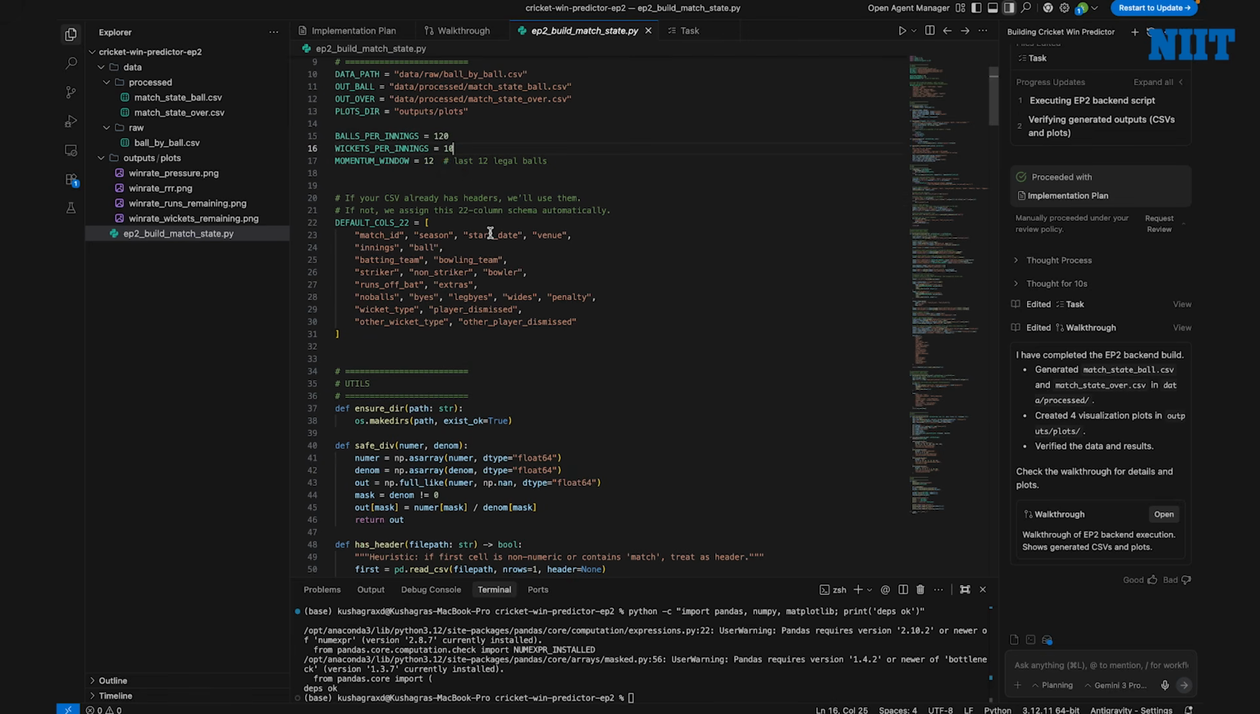Now after that, I'm going to go down to my default columns, which is a very important part for your data set. So some CSVs come with headers like match ID, innings, ball, and so on. But in our case, if the CSV has no header row, we still need column names so pandas can refer to them. So this script defines a default schema with 22 columns, that matches the structure of a ball by ball file.